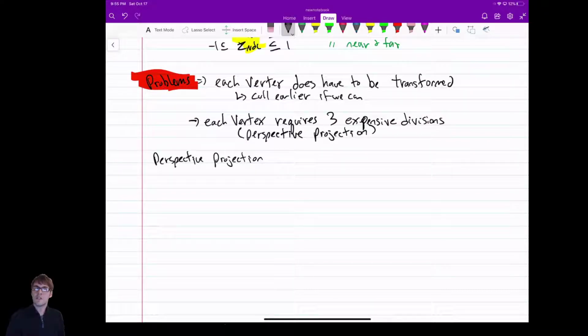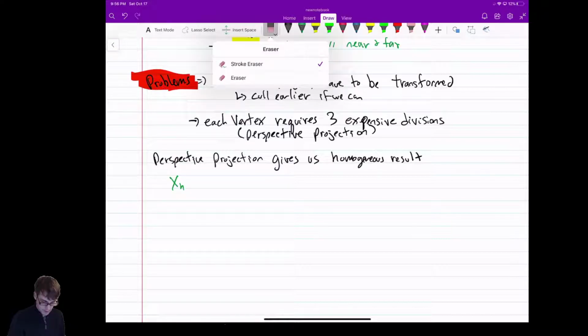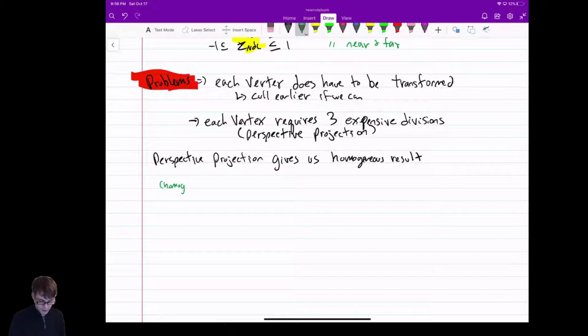Right? It actually doesn't do the division for us. We have to do that after to normalize our homogeneous coordinates. So let me spell that out. It gives us a homogeneous result, right? The actual output from the perspective matrix is x, and I'm going to put h for homogeneous coordinates. It gives us x in homogeneous, y and z all in homogeneous, and w, okay?